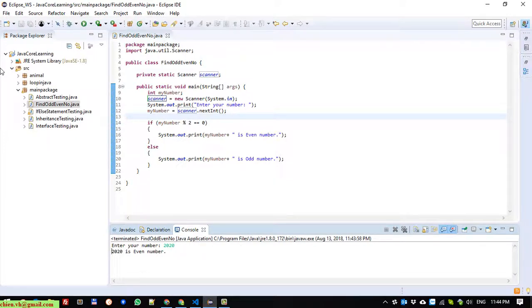So here I think that's all for today, and after you finish this video you know how to find the odd or even number after the user enters the number from the keyboard. Okay, you also know how to use the if and else statement in Java.